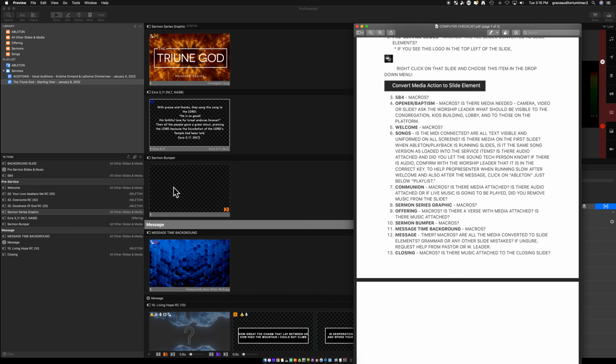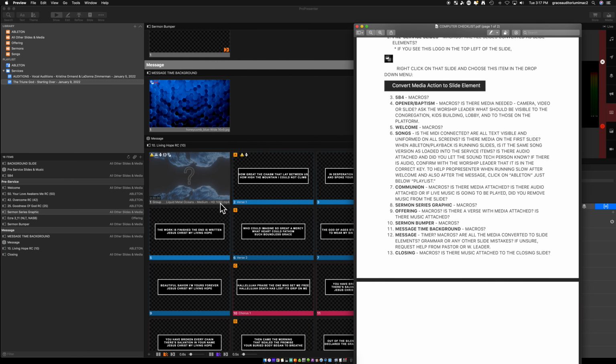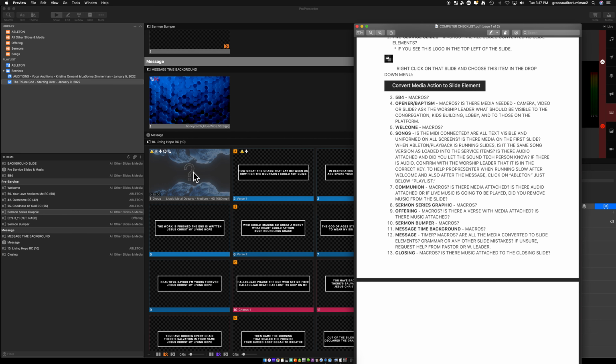Sermon bumper. Is there a sermon bumper? Well, there's nothing loaded here, so we need to make sure that it is not only attached, but that there are macros attached. And so there is not. That's something you would want to bring up to the worship leader, myself, or whoever's leading the worship. And so each one of these has macros.